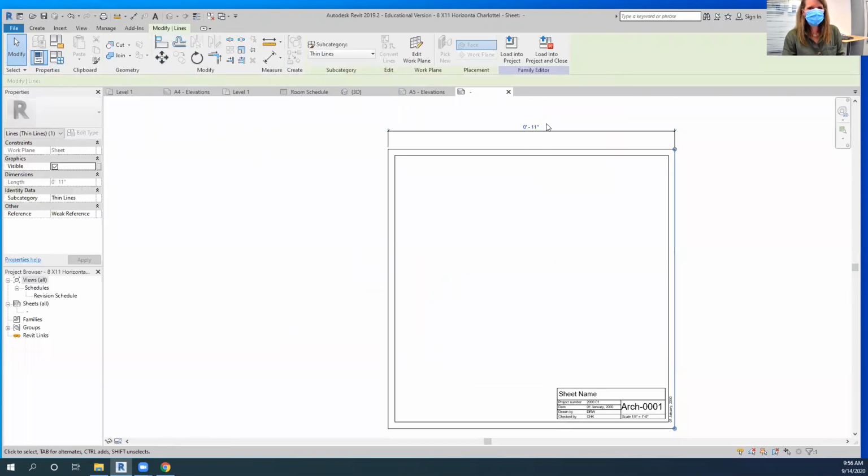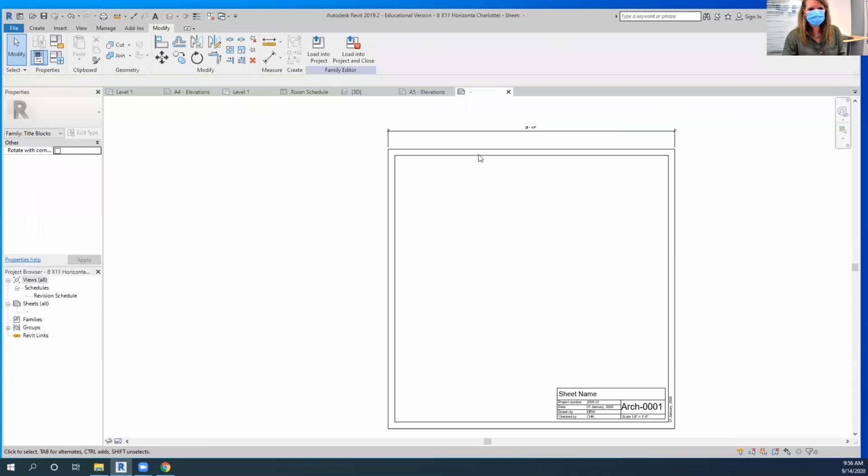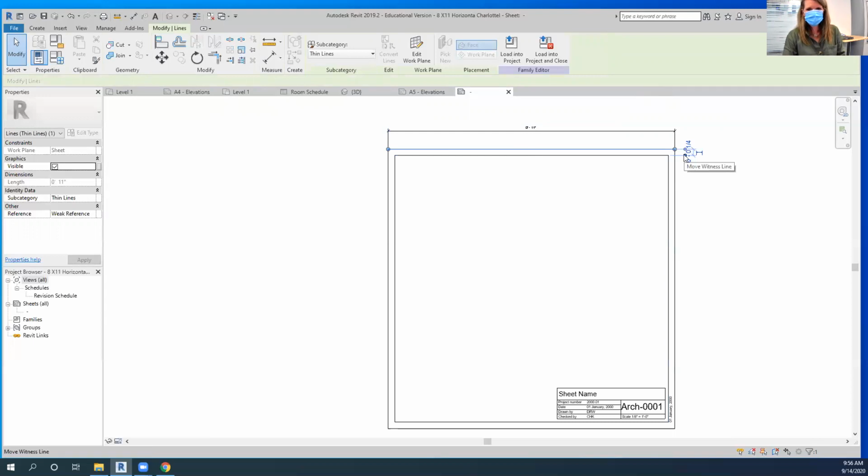Now, if I look at the dimension at the top, I've got 11 inches there. I'm going to do the same thing for the other side, because I want it to be 8.5 by 11. So if I click on this one, I'm going to grab and drag that grip down to what I want it to be measuring from. And in this case, I want that to be 8.5.